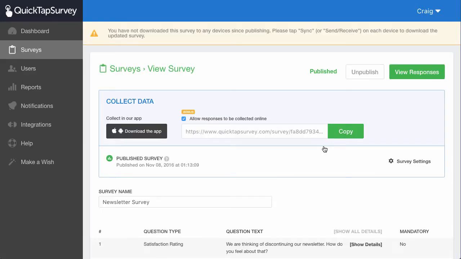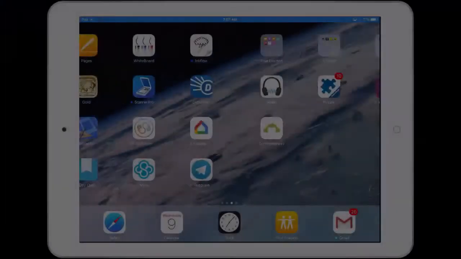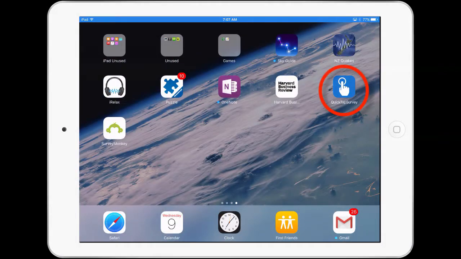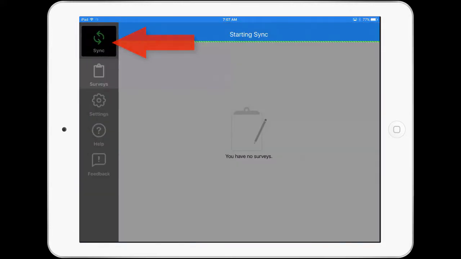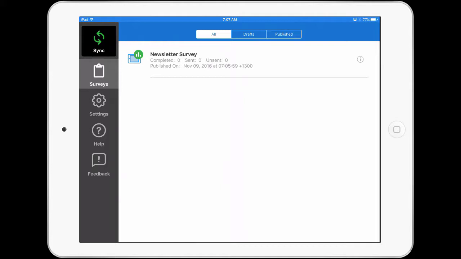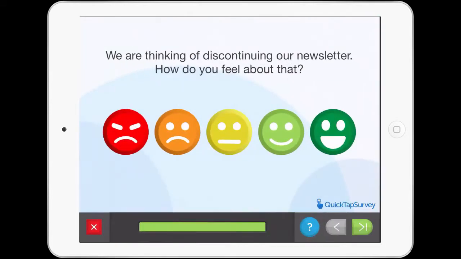Now, if we head over to our tablet and open our QuickTap Survey app, all we have to do is click Sync, wait for the new survey to arrive, select our survey, and we're ready to go.